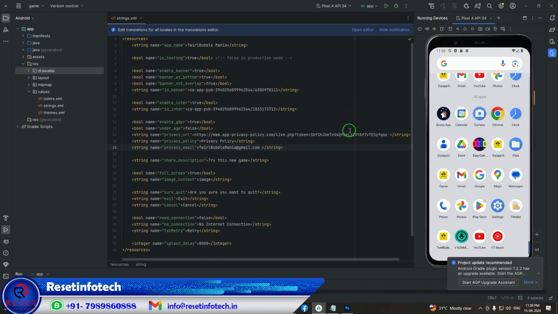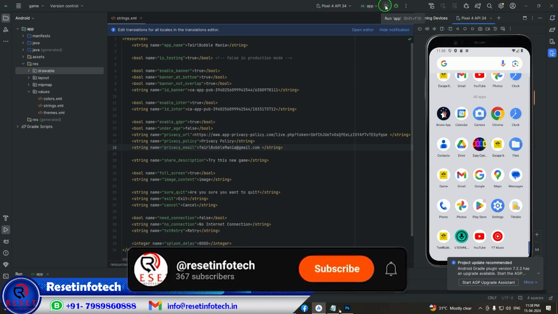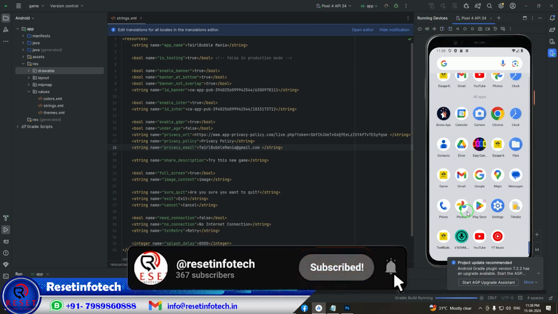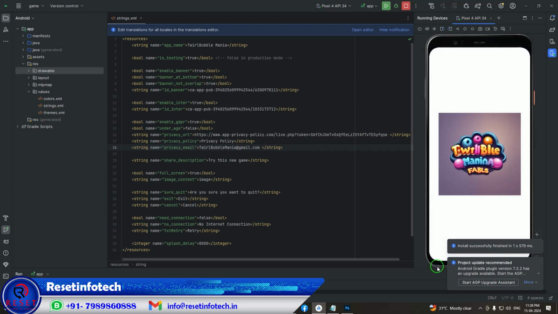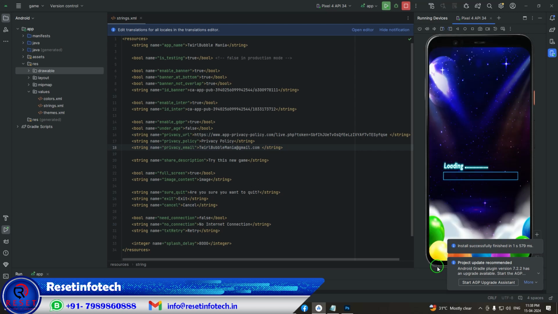So here is our old game, which we have been updating now. Let's see whether our logo is going to change or not. The name has been changed. The logo has been changed now. Fine, now it's looking pretty good.